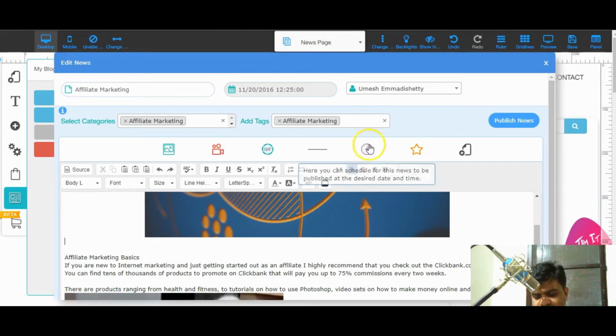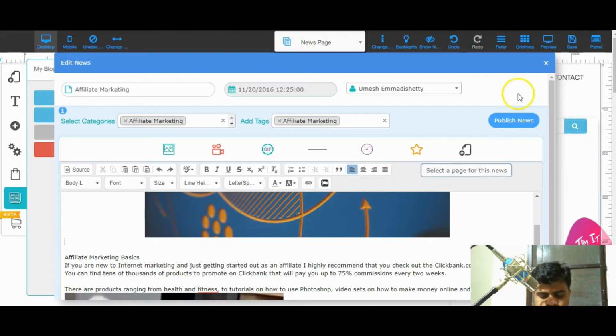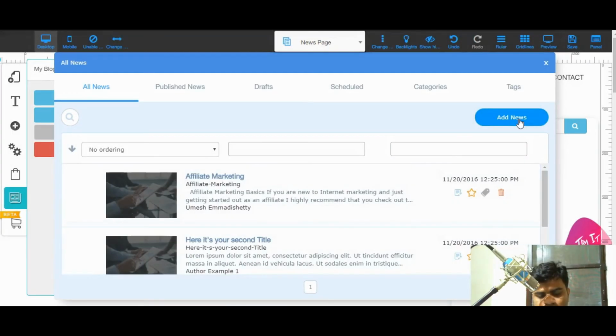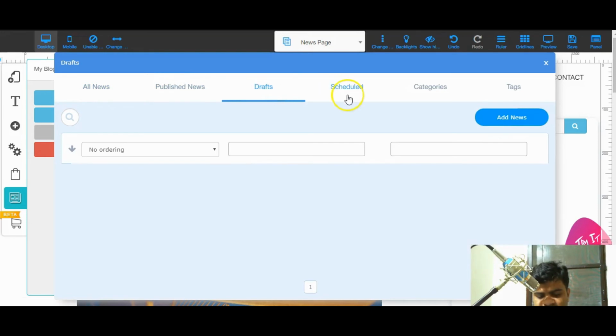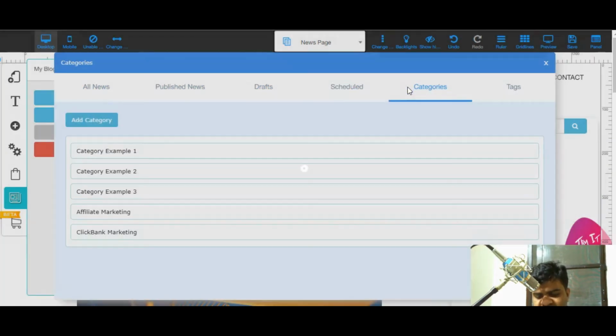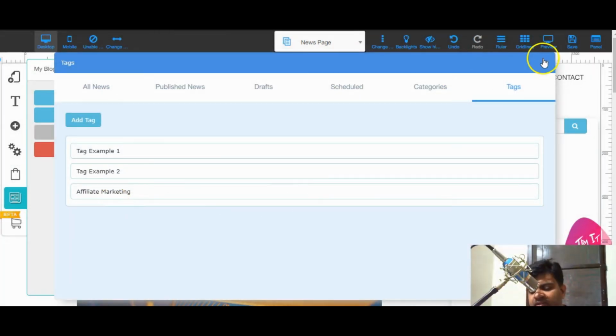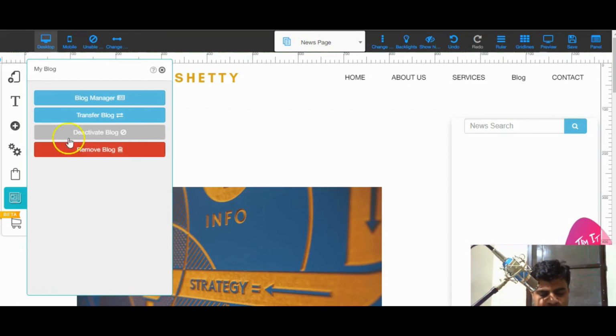So you can schedule it. You can feature this with greater prominence. So publish news. That's it. You can use the draft. Nothing is in the draft, and we didn't put anything on the schedule. Let's check if the categories are available. Affiliate marketing and ClickBank marketing are available, and the tag that we added, ClickBank affiliate marketing, is available. Now I just want to show you another thing.